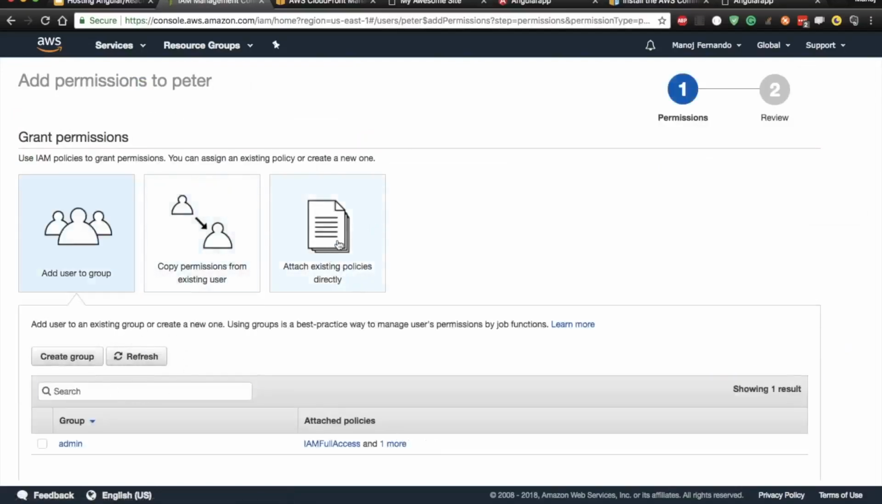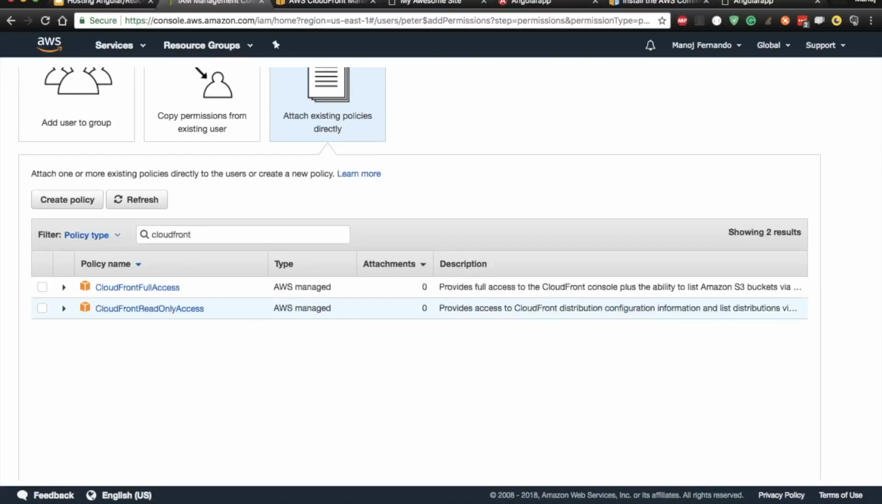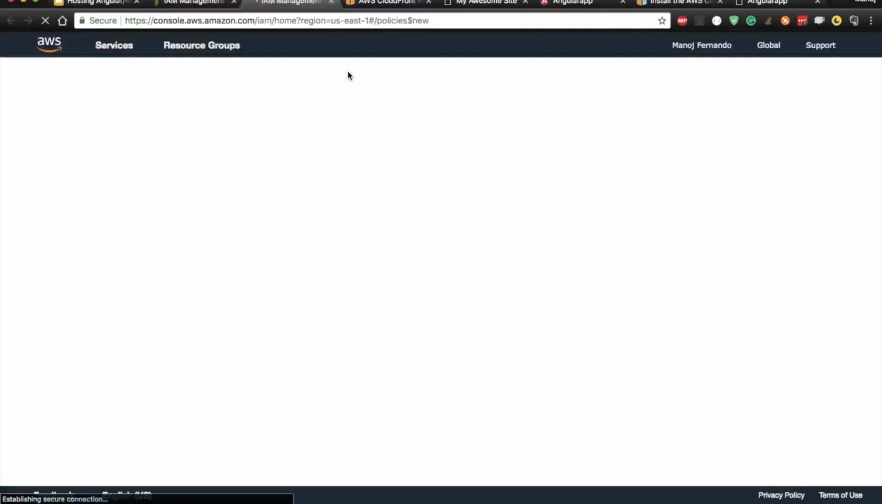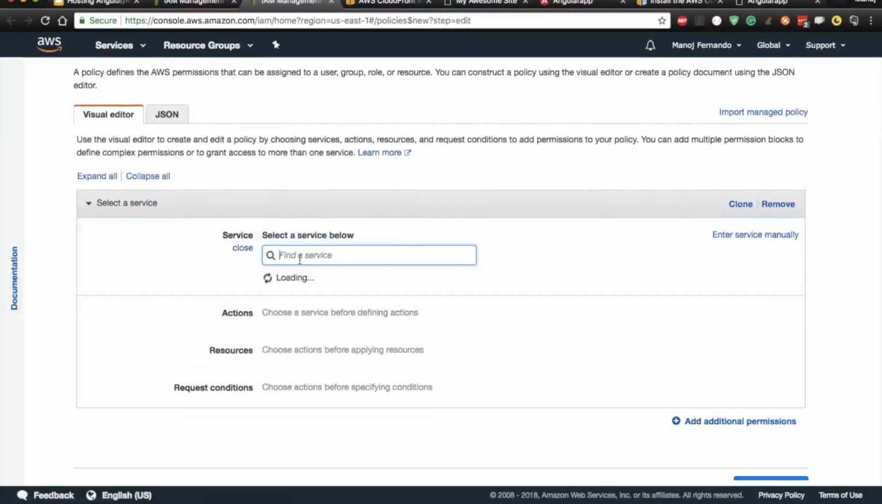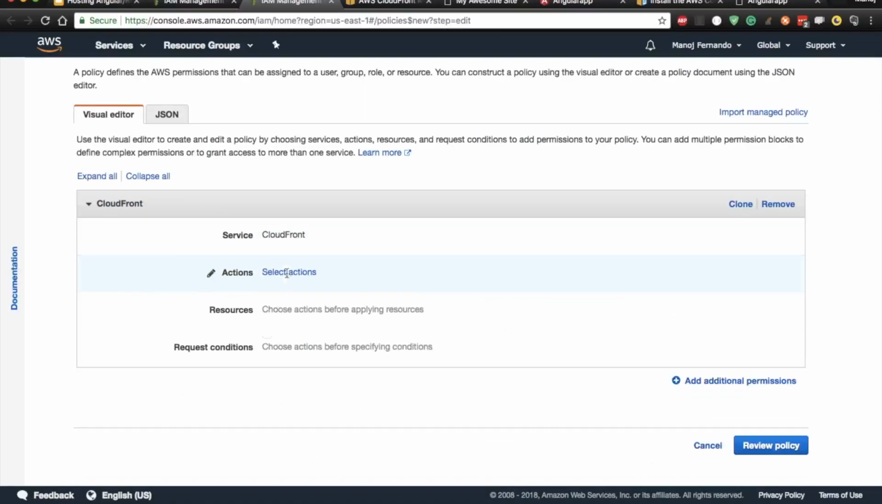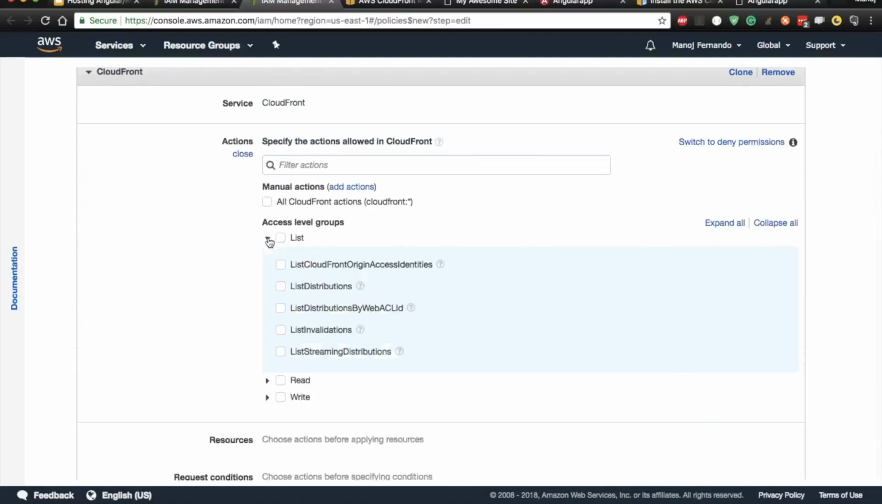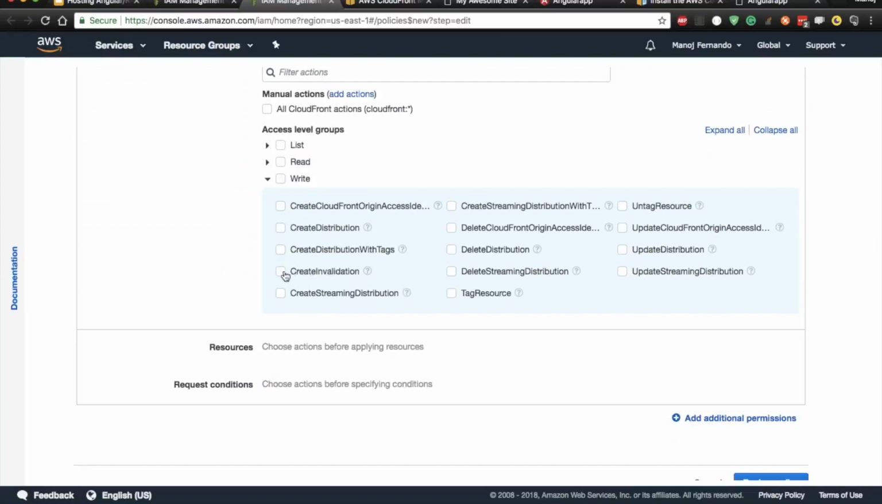So I will go to attach existing policies directly. If you search CloudFront, you will find CloudFront full access, but I don't want to give that. I always prefer to create my own policies, so I have the control over that. So I'll just click choose policies, and I will just simply filter my service CloudFront actions. You'll see what actions he should have. Basically, he should only be able to create an invalidation. So that's all. We don't want him to create a new distribution. That's not his duty, so I don't give him that permission, but only to create an invalidation.